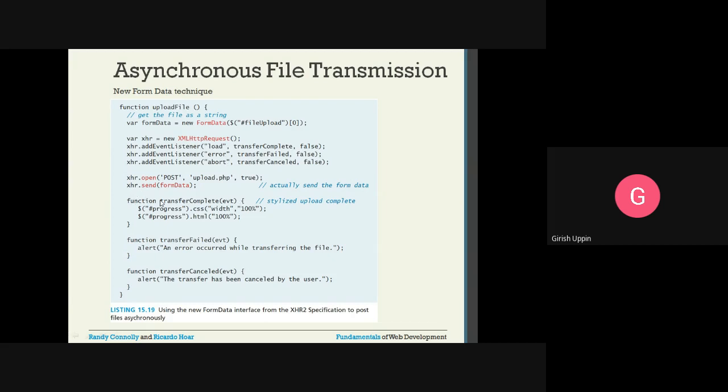Then xhr.open, we are using the post method. Then upload.php, we are going to call this particular resource on the server, and true means it is an asynchronous call. Then we actually send the form data, xhr.send with formData. This object will be sent to the server. We have already set the listener on this particular request. If it is complete, this will be executed. If it is failed, this will be executed. If for any reason we abort that request, meaning we cancel that request, this particular function will be called.